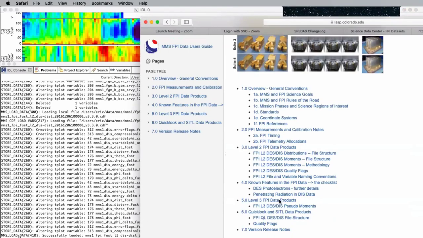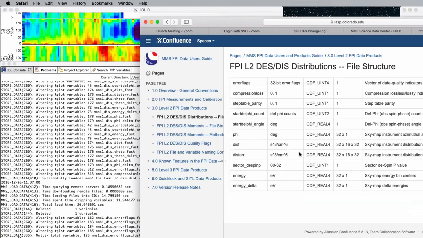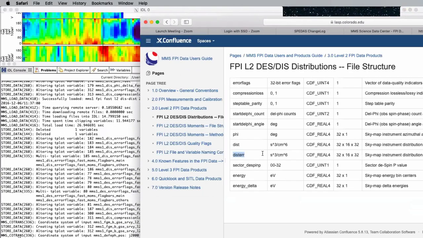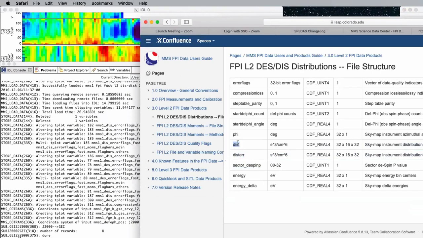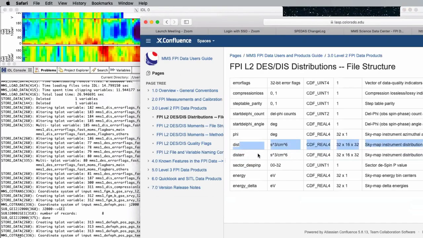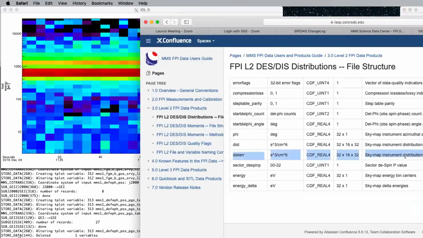So this is the dist error, the sky map instrument distribution one sigma error. And that's the variable that's subtracted from the distribution, which is the sky map instrument distribution. And that's only done if you specify that keyword. And I know that they don't do that by default when they do their calculations for FPI for the moments files.